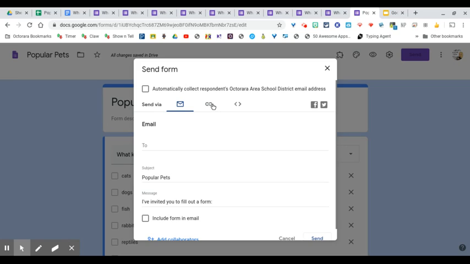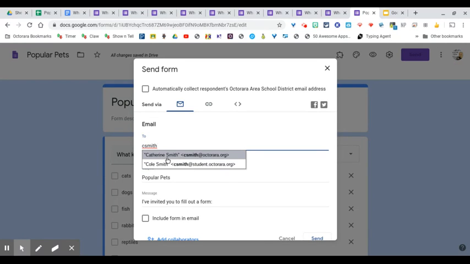So if you wanted to email it to some friends, you would have the email selected and you could start typing in your friends' email addresses. And if they are in the Octorara organization, you don't have to type in their whole email. Just start typing their first initial and their last name, and they will come up in our directory. And then your friends will get a link in their email and they can answer your form for you. A great way to gather information on basically anything that you have a question about.